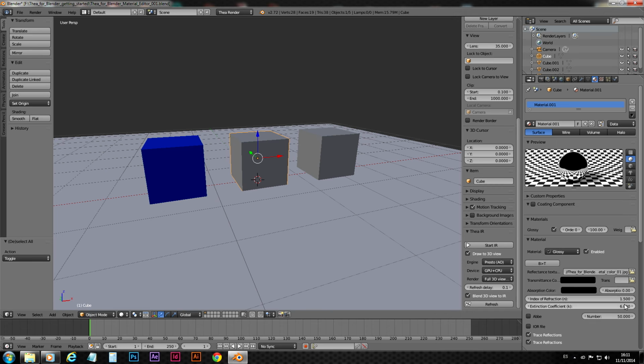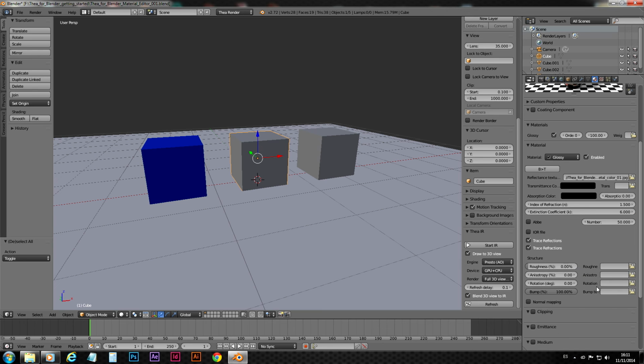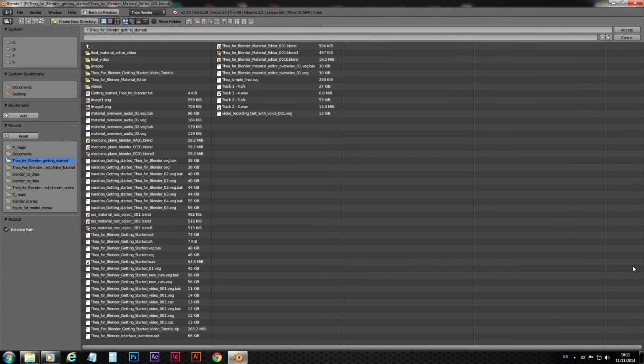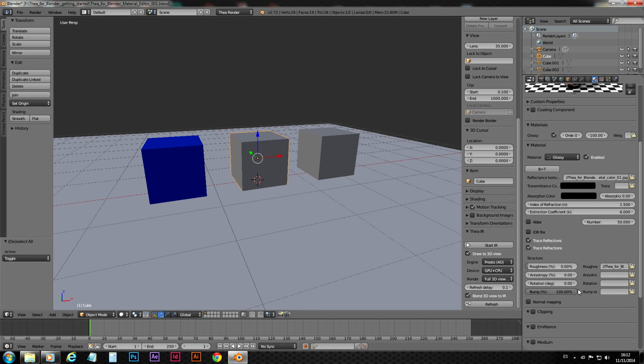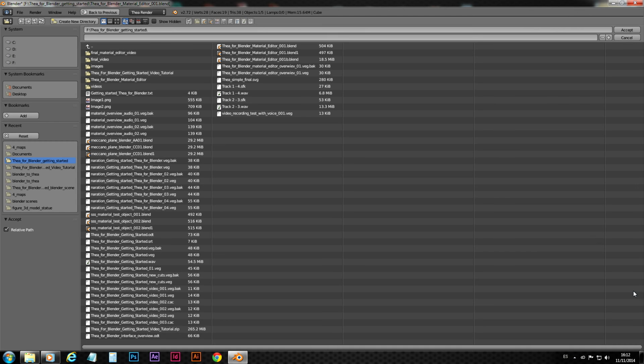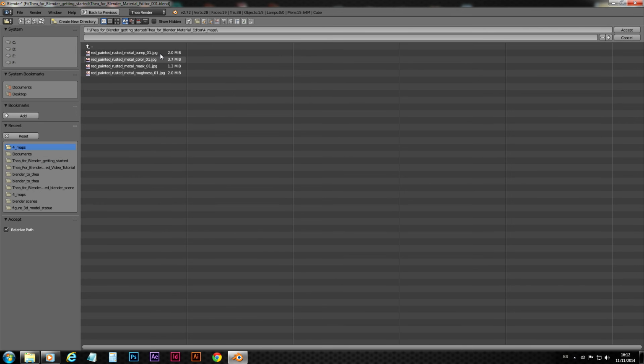Set the extinction coefficient to 6. This way we increase the reflection of our material to a metal reflection. Now we are going to add a bitmap to the roughness channel. Locate the roughness bitmap and set the roughness value to 100. We are also going to add a bump map texture to the bump map channel. Set the bump map value to 50.